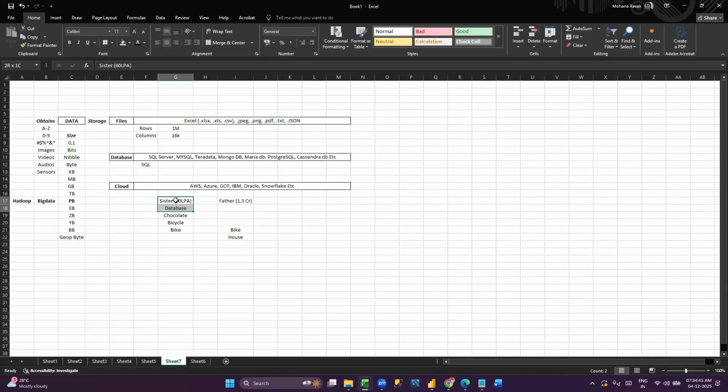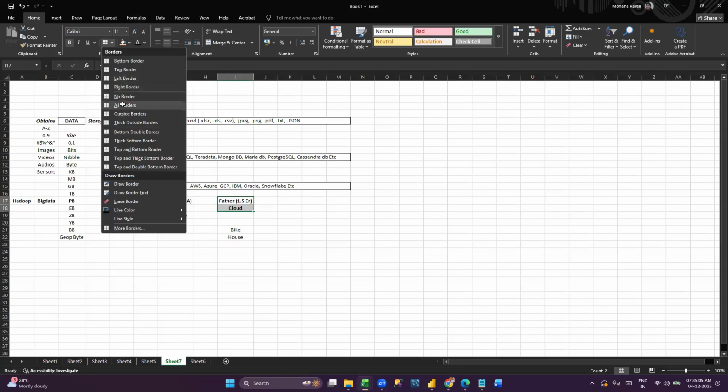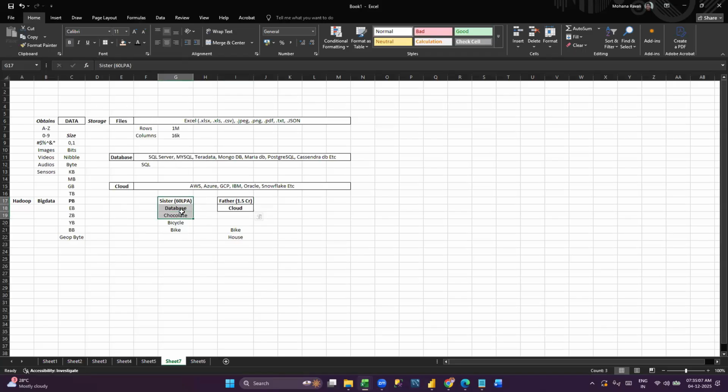Just comparison-wise. I gave this example just so that you compare it. Here you compare the costs of things with the size of data. So sister is like a database. Father is like a cloud. Understood? I hope this example was a little useful for people who are beginners and don't understand the terminology well.